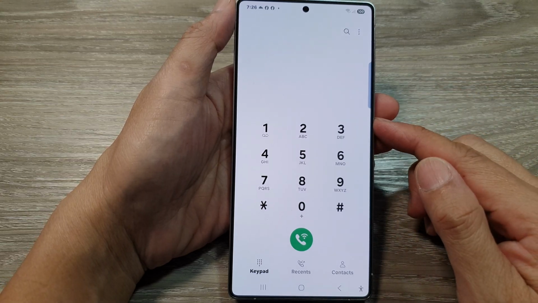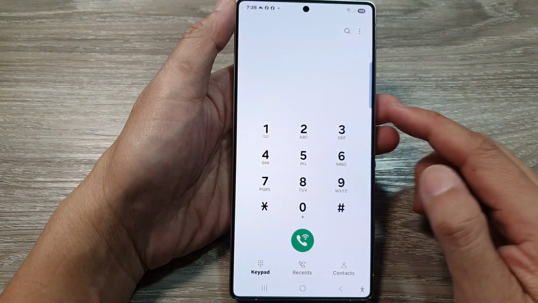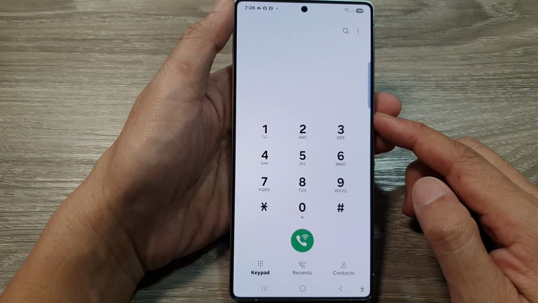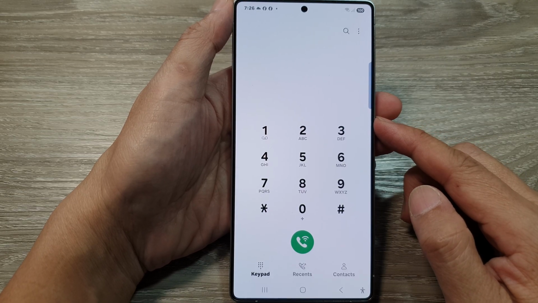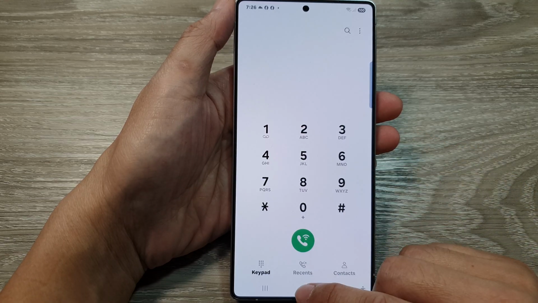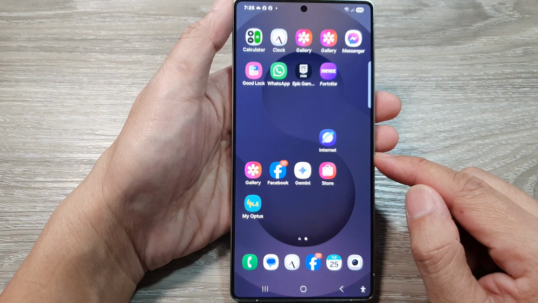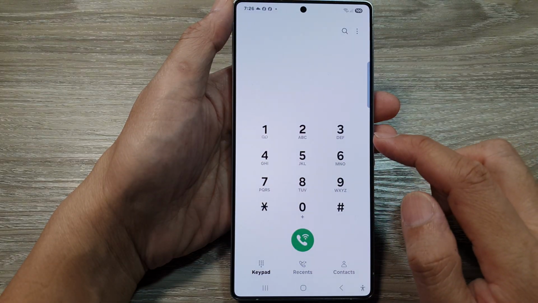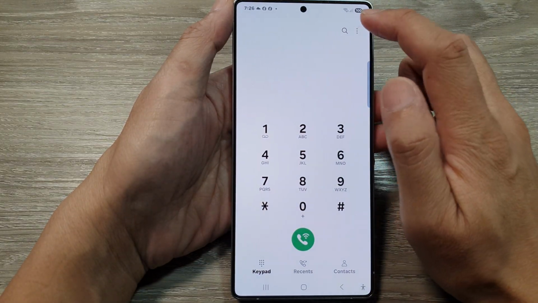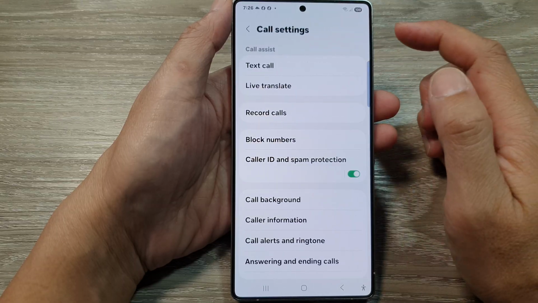How to restrict outgoing calls to only specific phone numbers or prefixes on the Samsung Galaxy S25 series. First, tap on the home button to return back to the home screen. Now on the home screen, open up the phone app. Next, tap on the more button, then tap on settings.